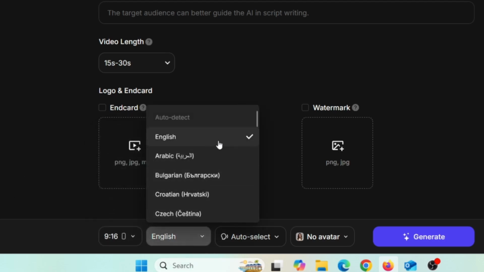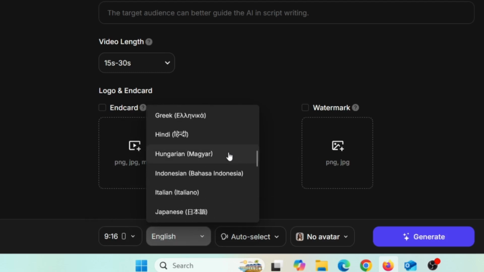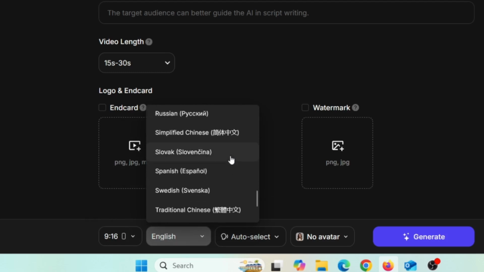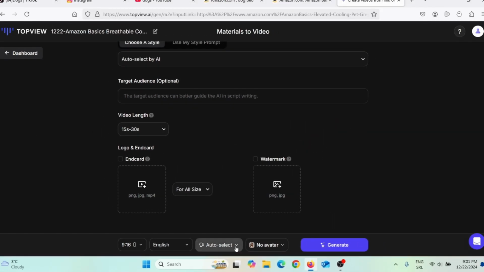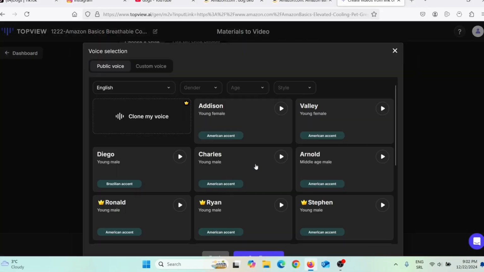Here you need to choose a language. I will choose English, but here you can see there are lots of available languages, and all of the most popular, most spoken languages in the world, English, French, German, Spanish, Italian, Portuguese, and so on, are all available here, okay? When I click here you can choose a voiceover. Now you can use your own voice, as you can see, clone my voice, or you can use one of these. Now, choosing a voiceover is really important.